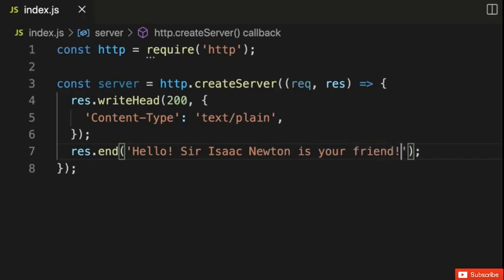Remember him? The one who basically discovered gravity and invented calculus and physics and all of your other favorite subjects? Or maybe that's just me. I don't know. Well, now our server is set up to always tell us that Mr. Newton is our friend. But we're not quite done yet.